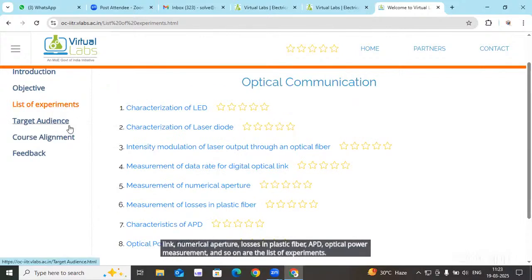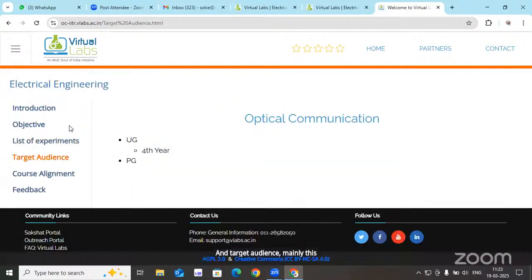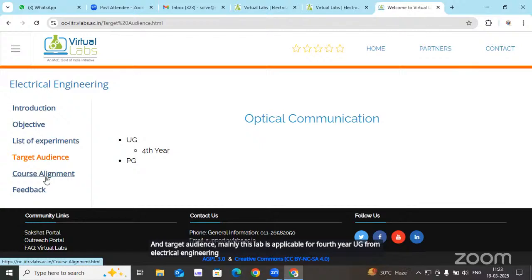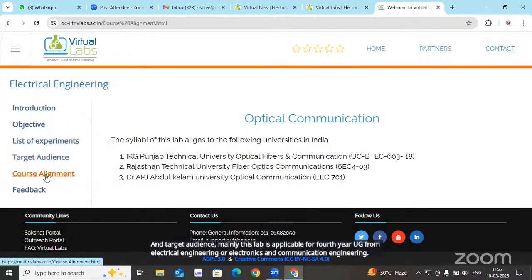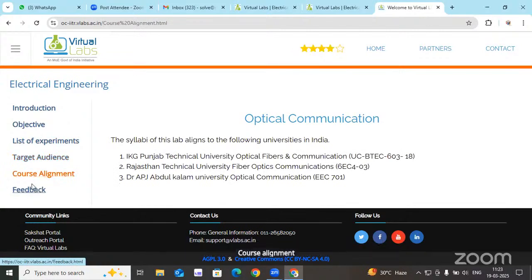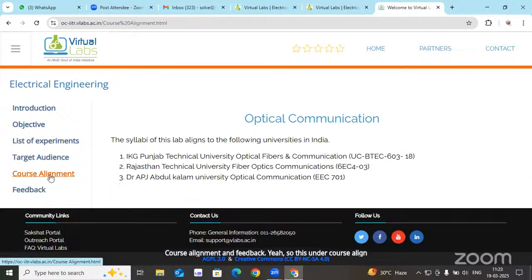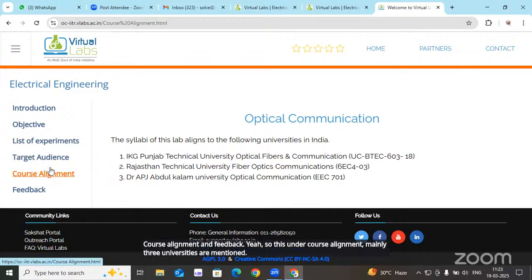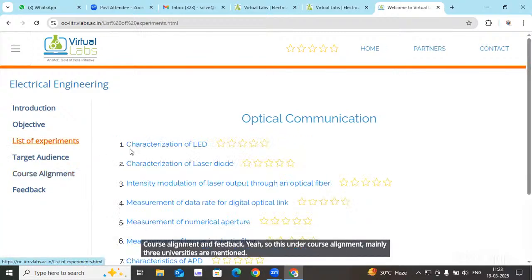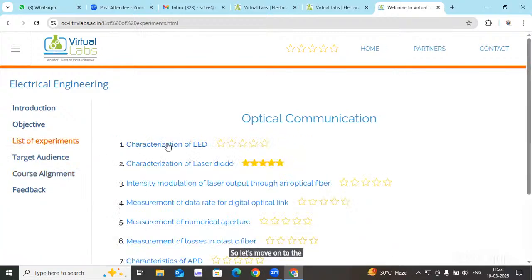The target audience for this lab is mainly fourth year UG students from electrical engineering or electronics and communication engineering, along with course alignment and feedback. Under course alignment, mainly 3 universities are mentioned. So let's move on to the list of experiments and go with the first experiment.